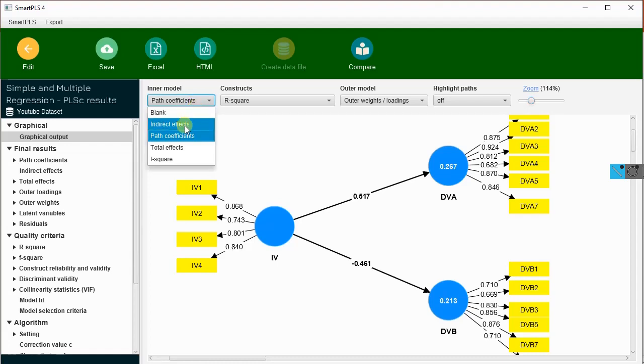You can also select different options. It might be a blank option, or indirect effects. Because we are not measuring mediation or moderation here, there will be no indirect effects. You can simply specify path coefficients, or total effects and f square values. Here we will select the path coefficients.